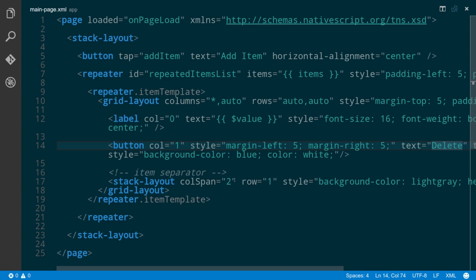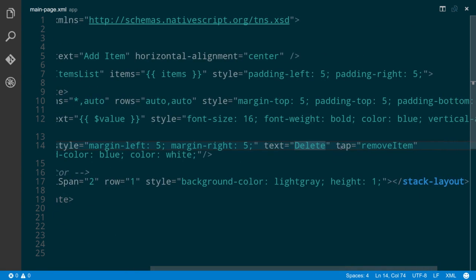We're going to give it some text of delete, and we're also going to have a tap event. So when you tap this button, I want you to call this function, remove item.